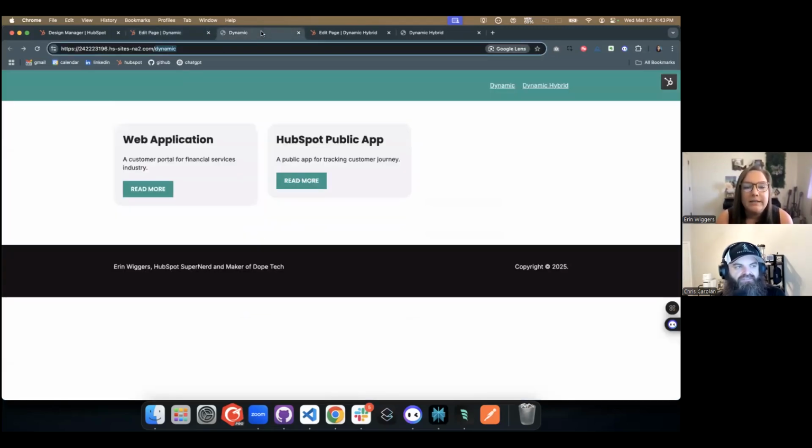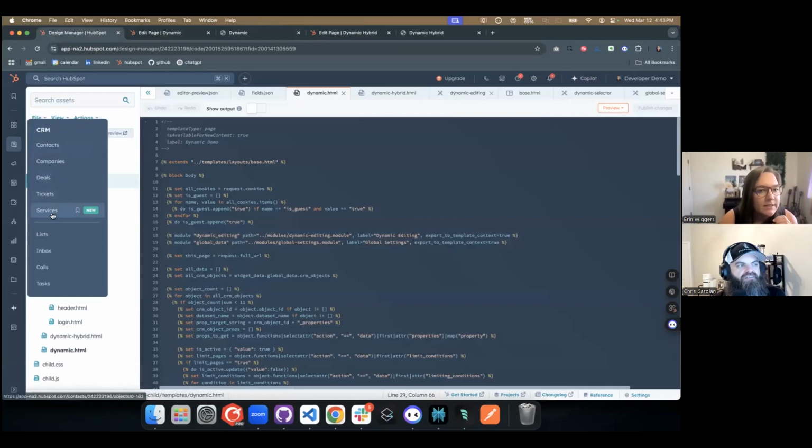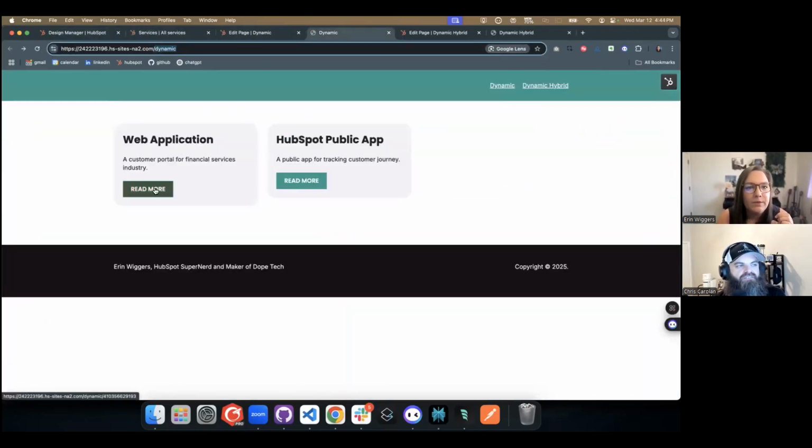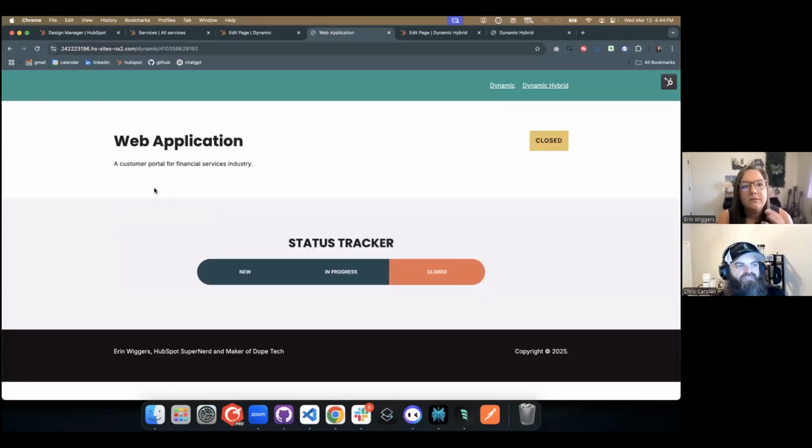So when we look at that in practice, we've got our listing page, and it's pulling in the two objects that I have. They each have this read more that's going to link me to their dynamic details page. You'll remember we made the record ID that page slug. So now when I land on this page, the code knows I'm dealing with this ID, this object, and it's going to show me the name and the description and the status. So that's what a dynamic page is in general.